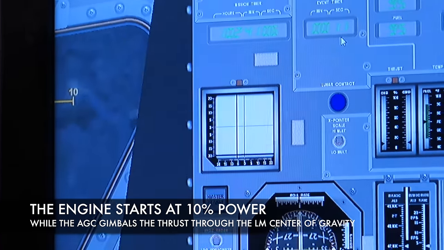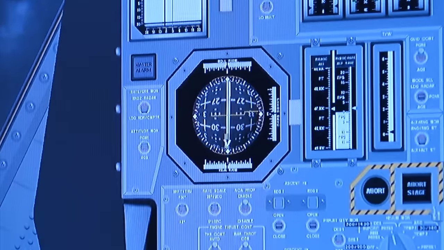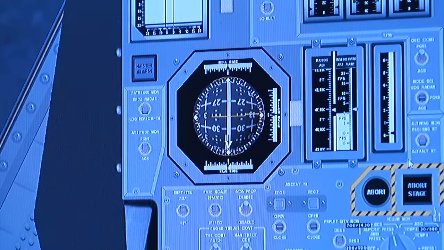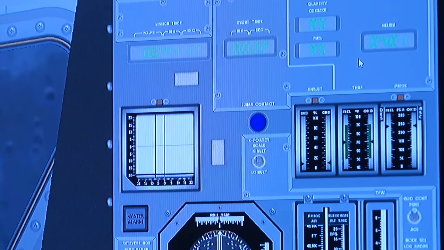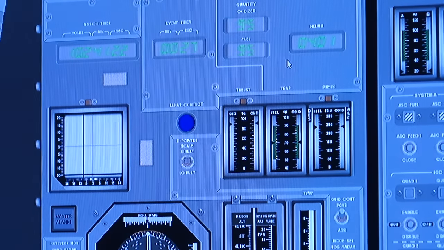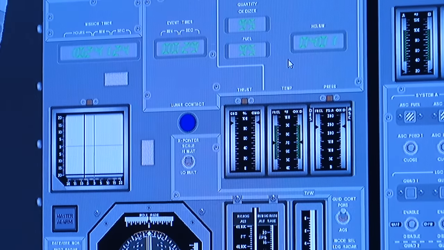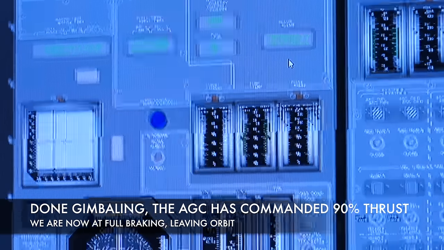And then it should throttle up at 26 seconds. First, descent engine command override on. You want to make sure that the AGC does not stop the engine, and that you told me. Uh-oh, it's throttled up. So we're at 90% now. Hey, Eagle, descent looks good. Eagle, Houston, everything's looking good here, over.